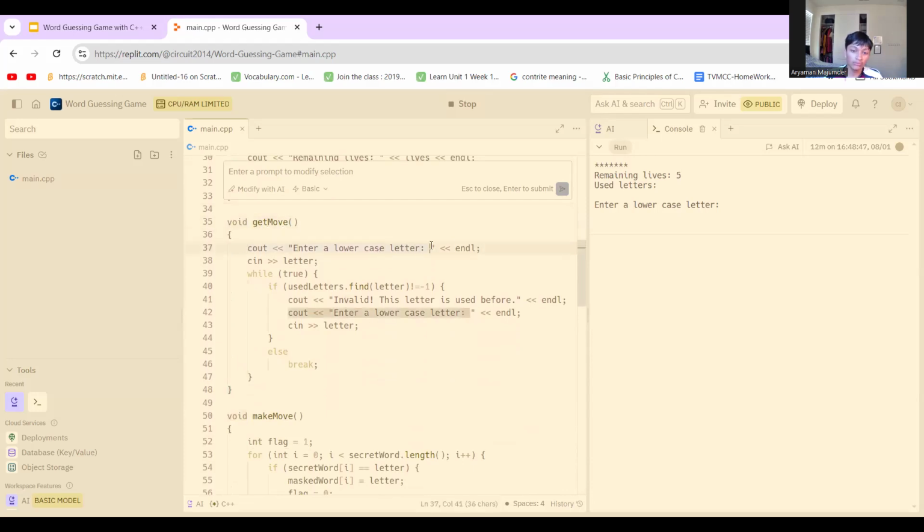And then get move asks the player for an input, which is a lowercase letter, and then we take in the input. And so while true, we need a while loop because the player can put in an infinite amount of invalid moves. We don't know how many, so that's why we need a while loop.